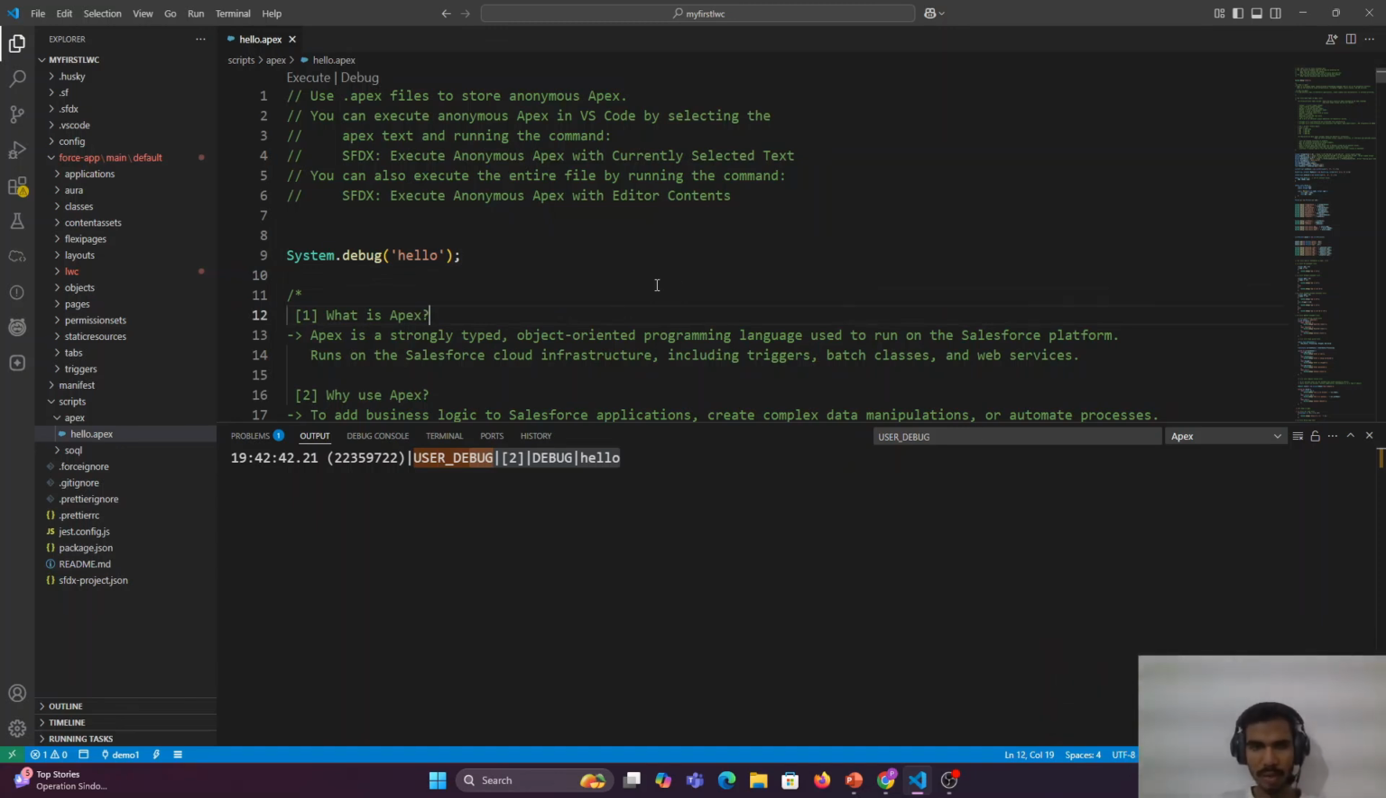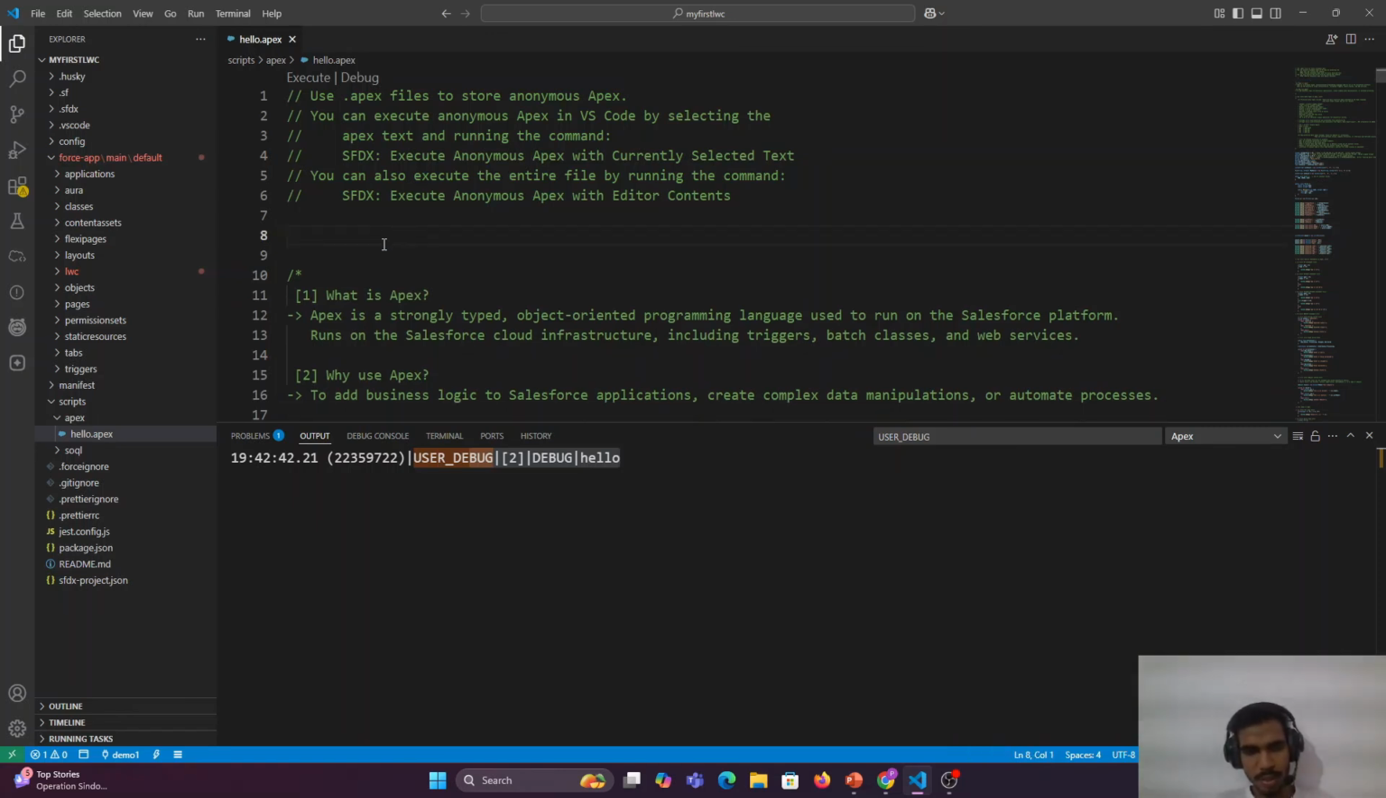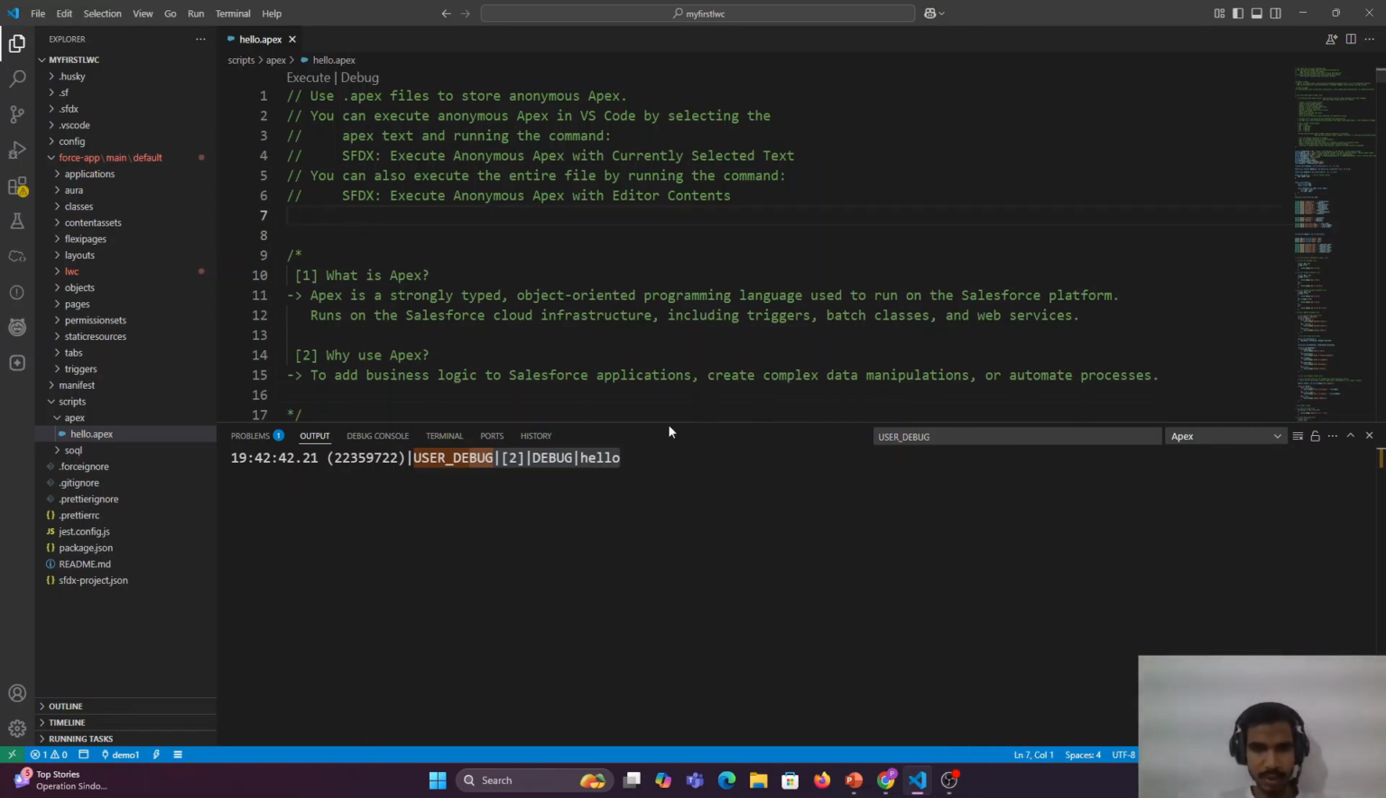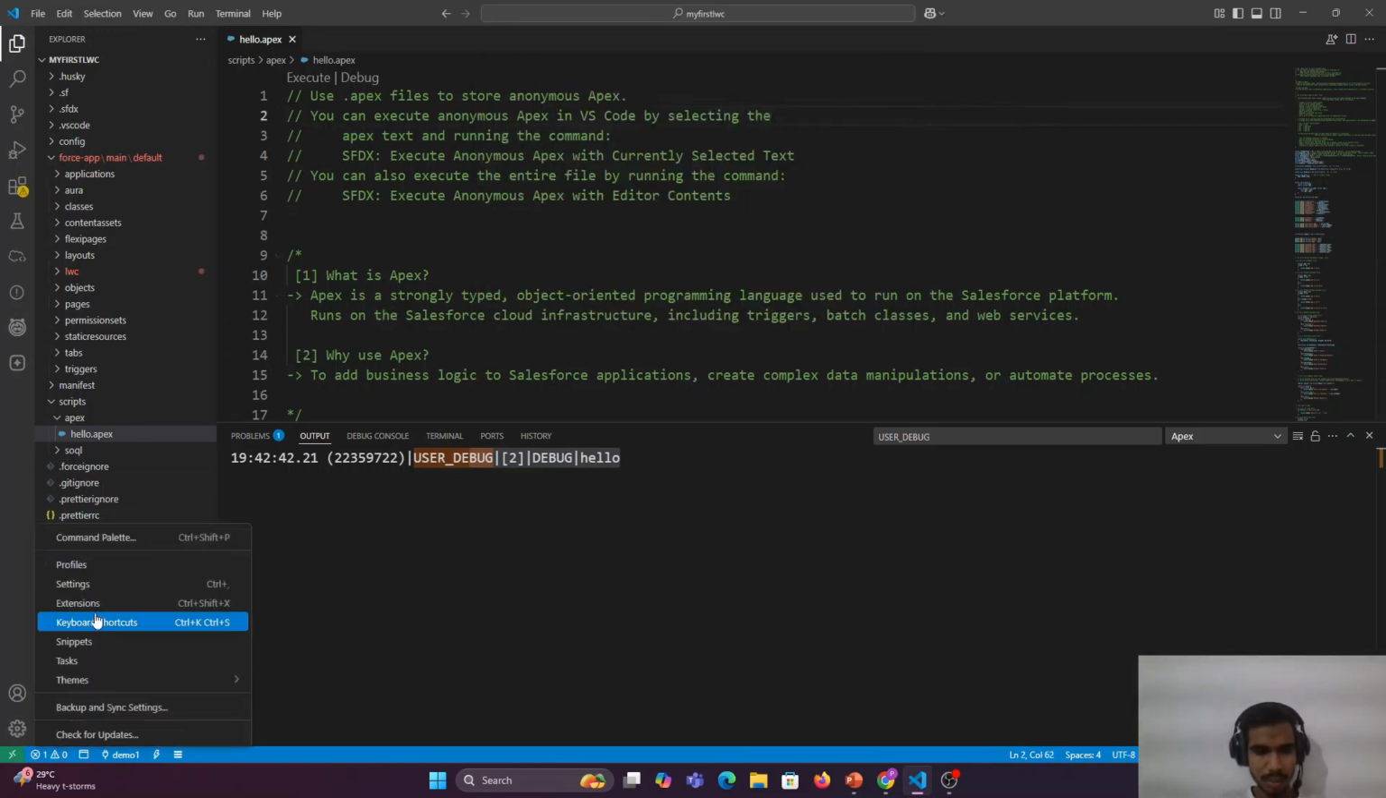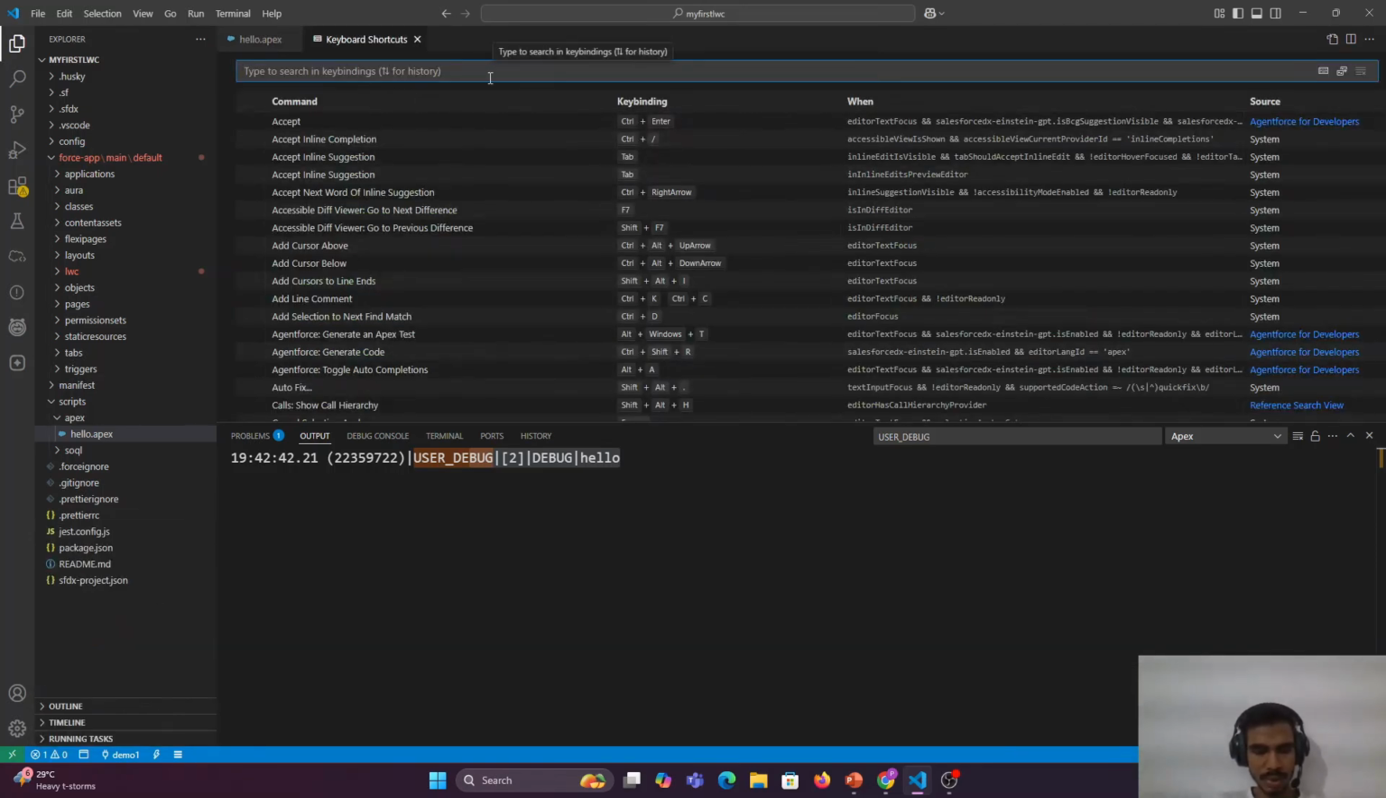Now I'm also going to share one more thing. If you don't want to press Control Shift P to open the command palette and run this code, you can also set your own shortcut. You can go to settings and keyboard shortcuts, and here you can search for your command.